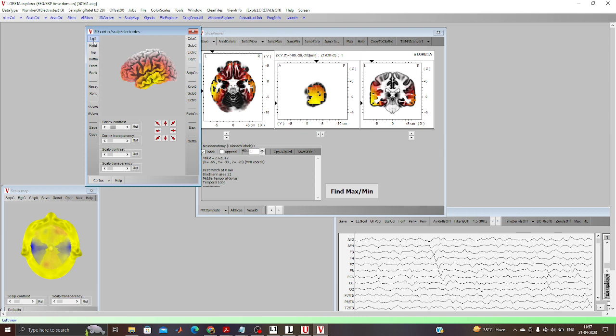Now upon clicking on left, right, top, bottom, front and back, six types of views of the brain are shown. For that particular subject's EEG data, these are the activations of different regions of the brain. Upon clicking left, the left view of the brain of the particular subject has been shown. Upon clicking right, the right view of the brain of that subject upon playing game 1 is shown. Now the top view of the brain is this, the bottom view is this, the front view is this and the back view is this.